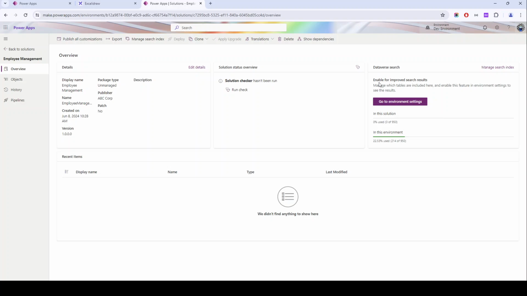Then you can find how much space it uses here. Then there is the solution checker. If you want to check the solutions for any errors, it will mark them in four categories: low, medium, high, and critical.